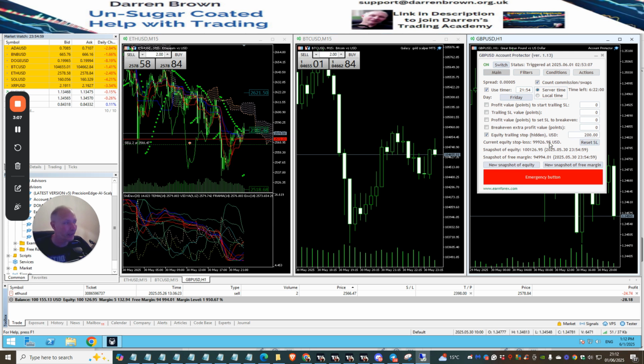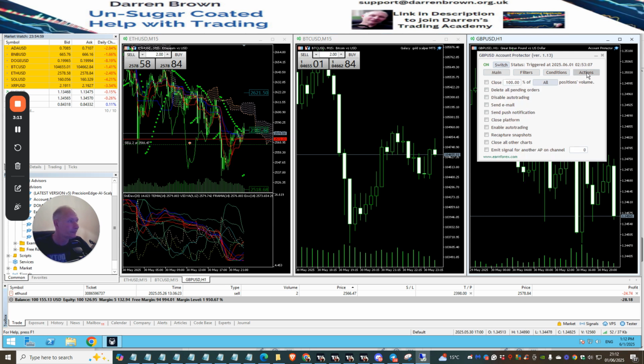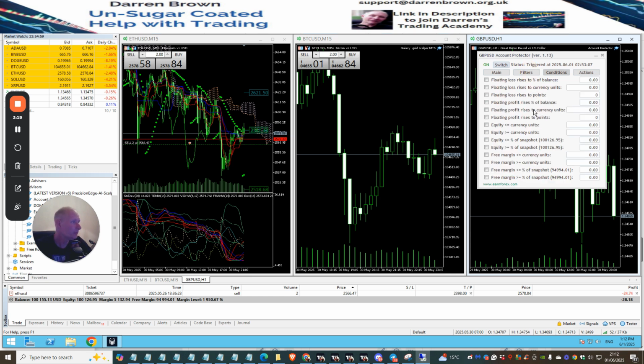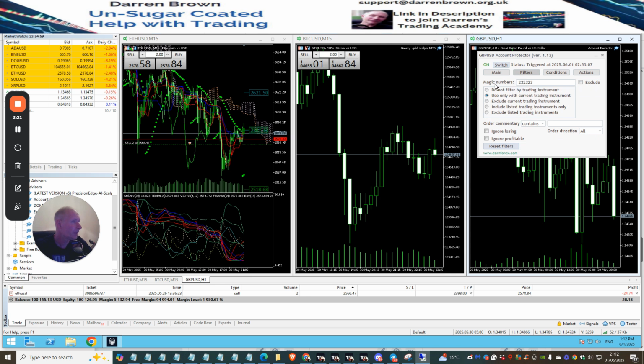All you need to do, once you've loaded this up, is go to your actions here, conditions and filters, and you're going to see the magic number, which for argument's sake is 232323. You'll need to make sure that you pop in the magic number of the bots that you are using. This will allow the protector to control the bot through the magic number. This is how it works.